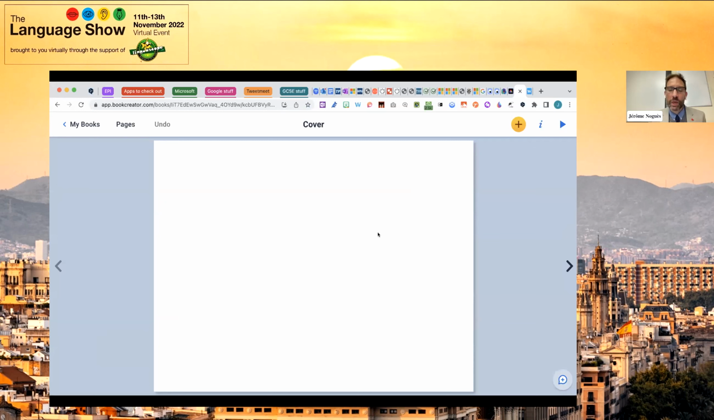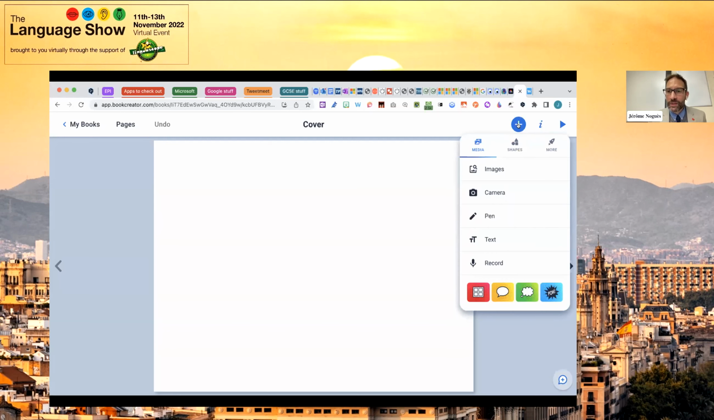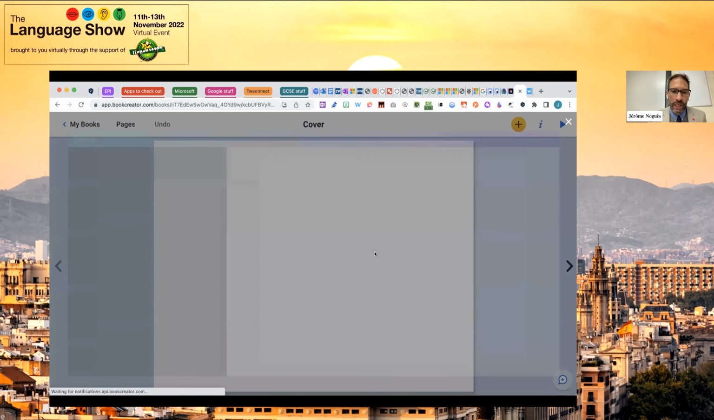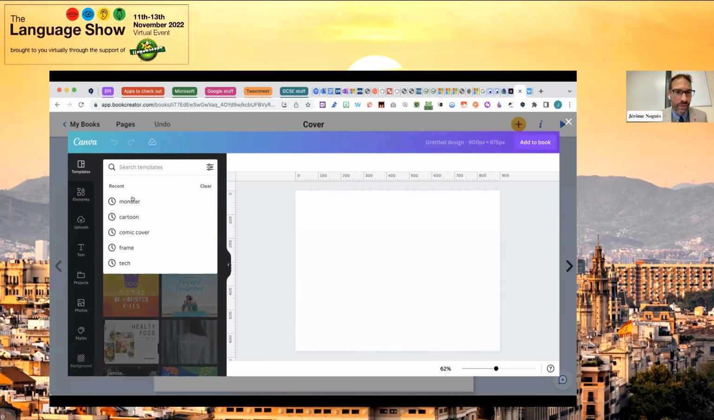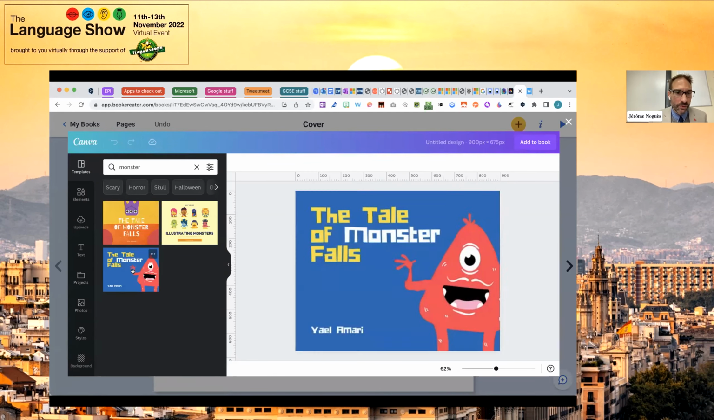And what I like most is that you can app smash with Book Creator because you can create little books and you can use Canva. Oh, exciting. So I'm in Book Creator at the moment, whilst my video is buffering, so you can see I'm filling in the time. I'm going to go to Canva and very, very quickly create a cover. Hopefully I'm not taking a month, but let's say I want to do monster. You can see I've been looking for this before. The Tale of the Monster Falls, obviously very much in English, and obviously I can change it.